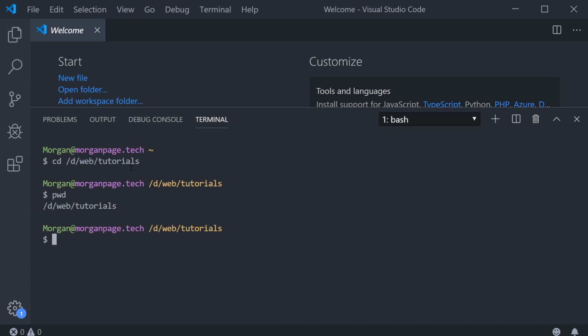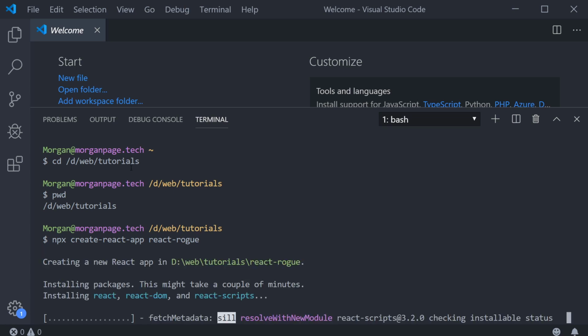So when you're in the folder that you want to create your game in, you can type npx create-react-app and then the name of the game, and I'm going to call mine react-rogue. And then if you just hit enter, that's probably going to take an age downloading stuff and creating the initial code. So I'll fast forward this and resume when that's all done.